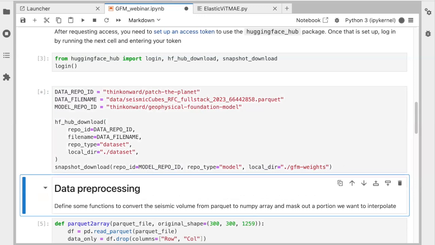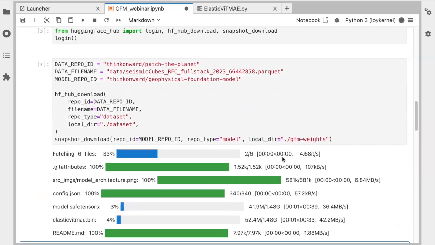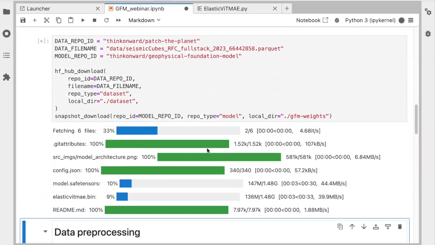If we run this, you can see that we're fetching 6 files. Our data set's already downloaded, and then we're also downloading our model weights. As I mentioned, these are kind of our heavy weights that we're going to load into our model to make predictions.